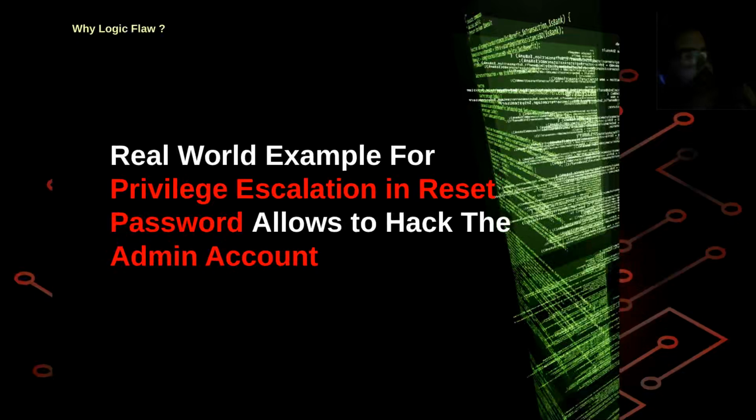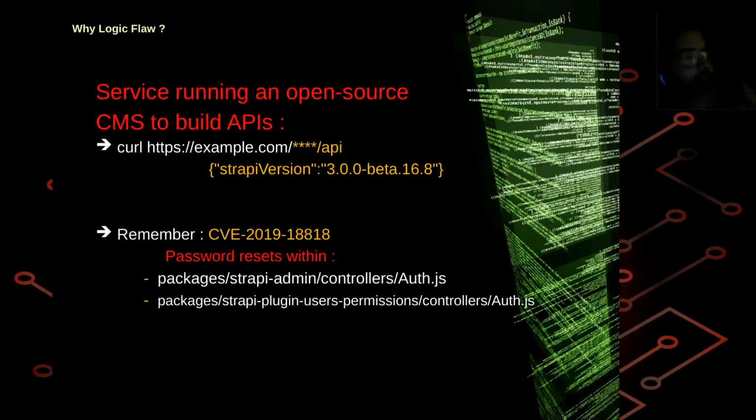Now we have a real world example for privilege escalation, reset password, and it allows to hack the admin account. Most services run a repository CMS to build an API. We found this vulnerability in a bug bounty program. So we send a request to the server, and then we got that this server is running Strapi version 3 to build an API.